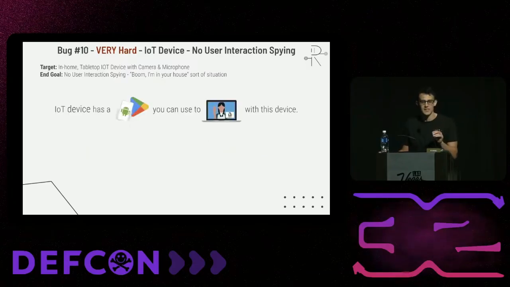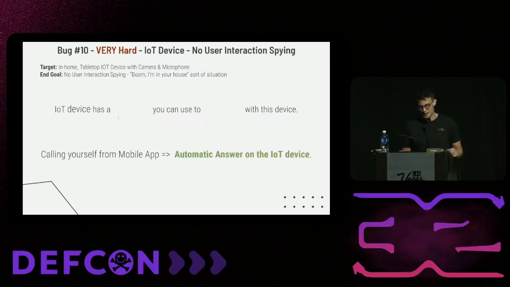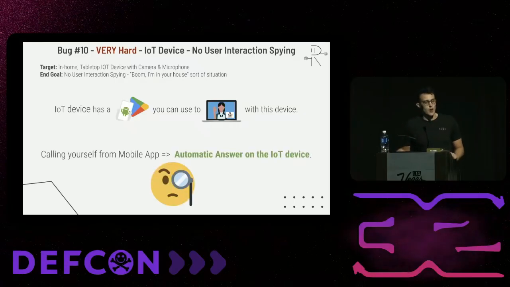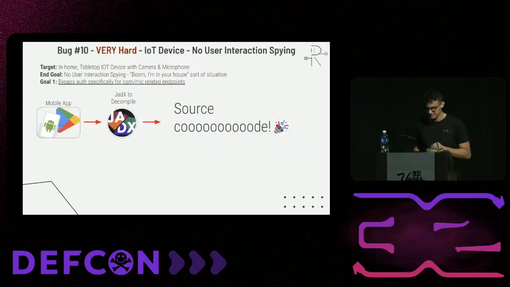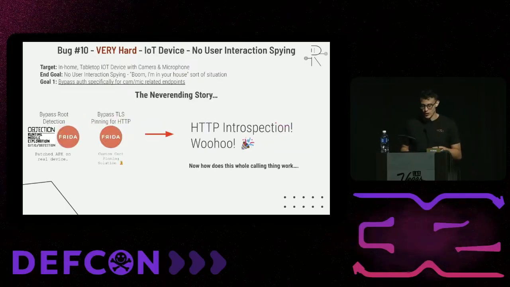Okay, this IoT device has an Android app, and you can use that Android app to video chat with this tabletop device. When you call yourself from the mobile app, there's an automatic answer on the IoT device, allowing you to pop into your house and say, hey cat, how's it going? I thought that was really sus and was a prime feature for accomplishing the goal I mentioned before.